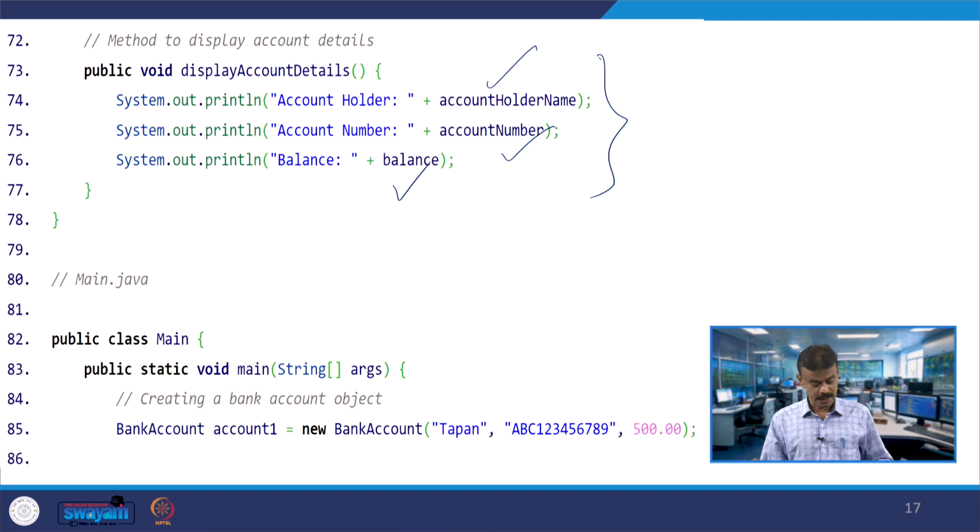And then finally you have displayAccountDetails. Here I have the public main, so you have a driver class, the main driver class.